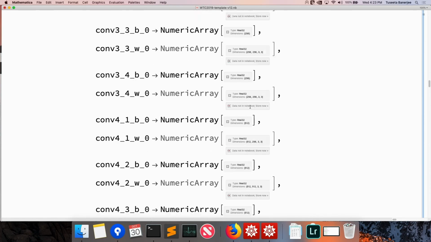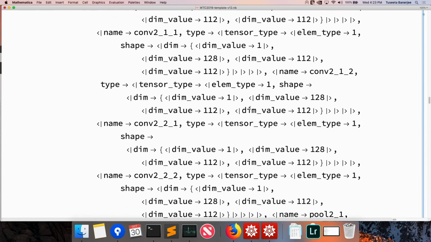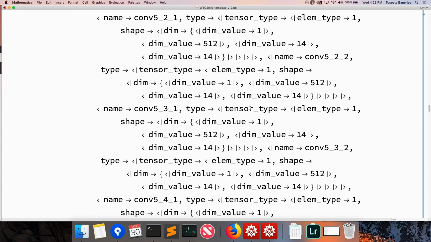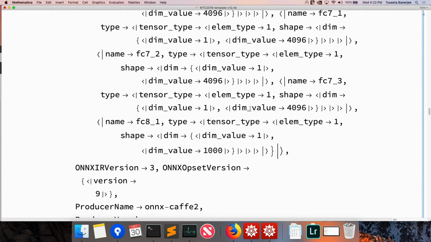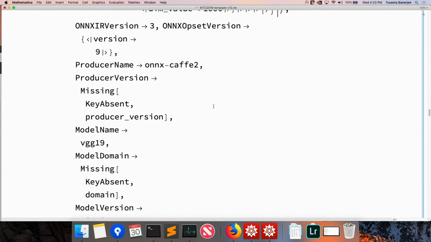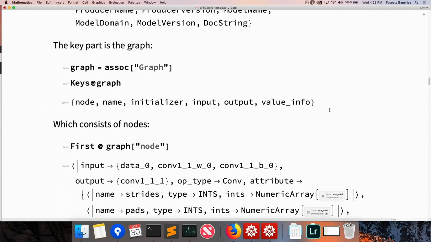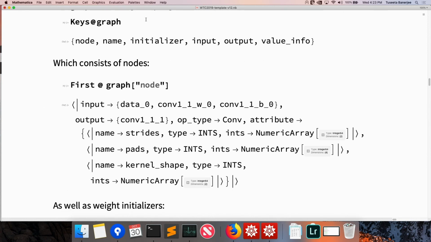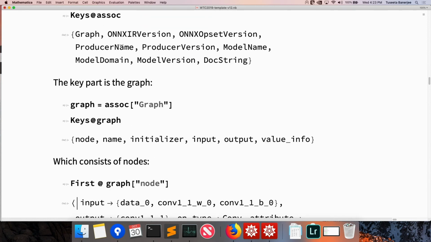If I scroll down, most of it is the graph, and it has all the operations and all the weights, and then you have all the metadata. So these are all the metadata that's available for this. And again, you can see it was done in Caffe 2. Some of it is absent as well. So okay, that's mostly what's there in the association.